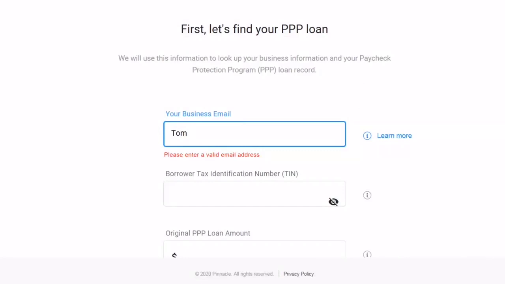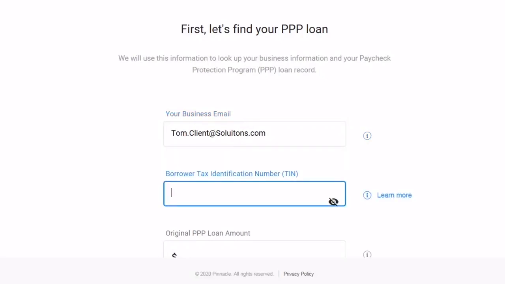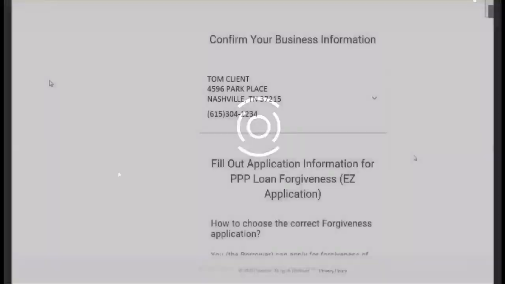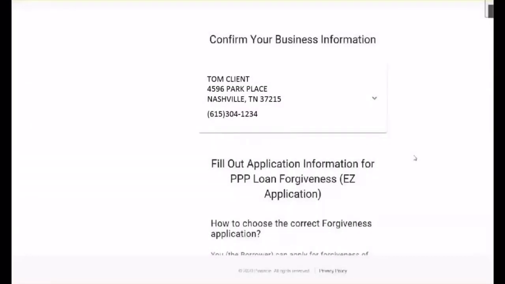I will begin by entering information to authenticate myself. When I've entered the information, I will click on Find My PPP Loan. On this screen, you will want to confirm your business information to make sure it is accurate.